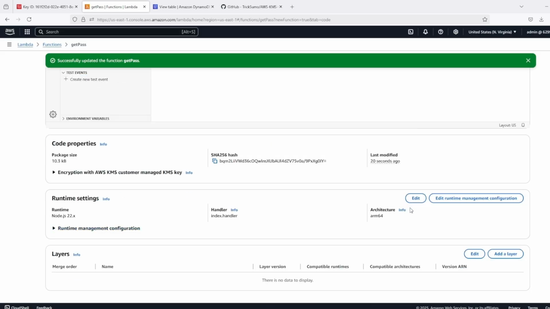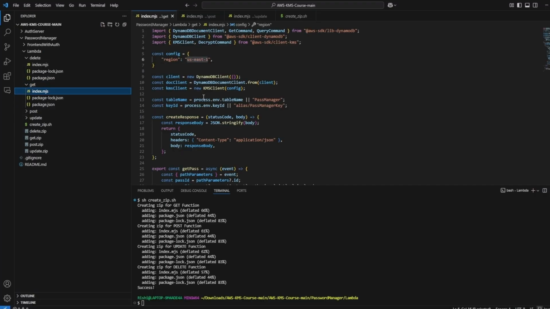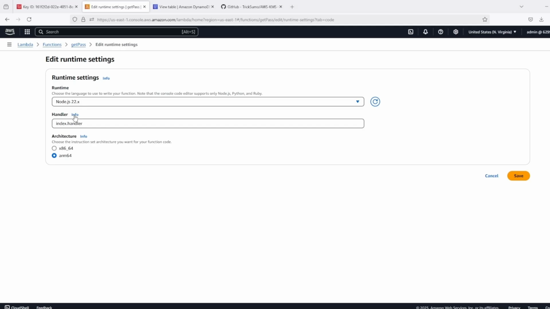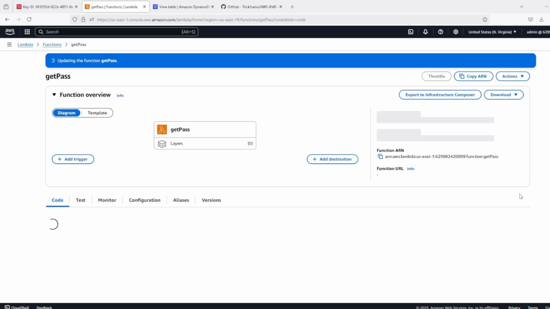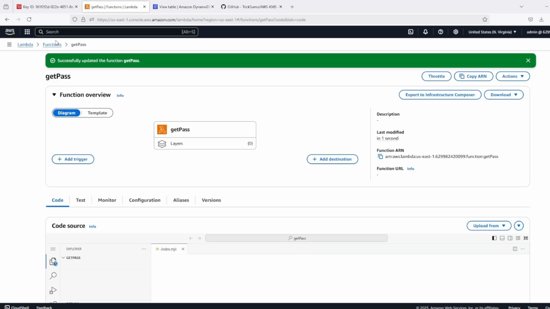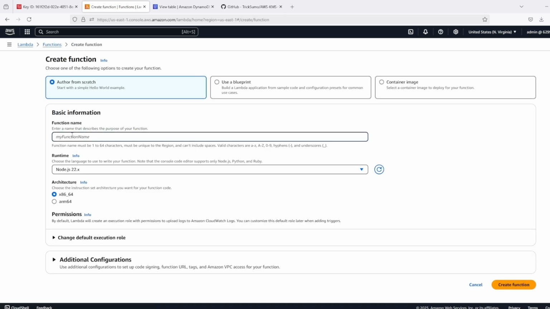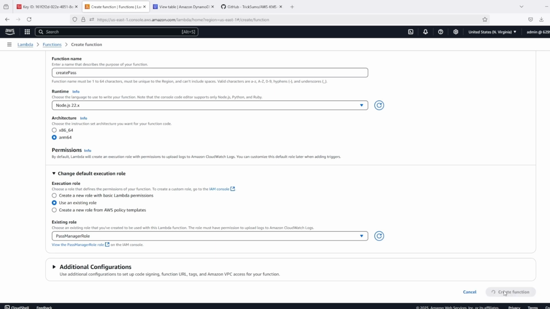Also, since in our index.html our main logic is in get pass, that's why we need to update our entry point as index.getPass in handler setting. Now let's create one more function as create pass, and as name suggested, it will be for post call.